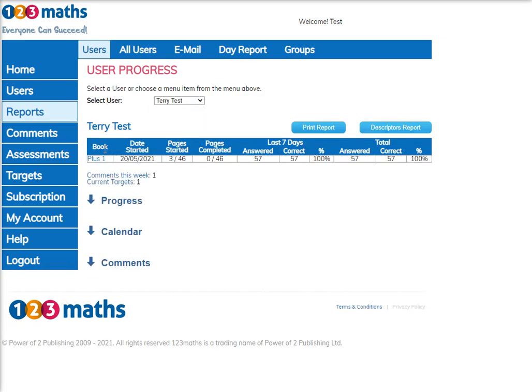There is a summary table which gives you an overview of when they started their particular book. So +1 book started on the 20th of May and so far has started 3 pages within the book. This shows whether any of the pages have been completed, how many questions were answered over the last 7 days, and whether they were correct, with the percentage given. This also gives you a total number of questions answered from when they started the book.